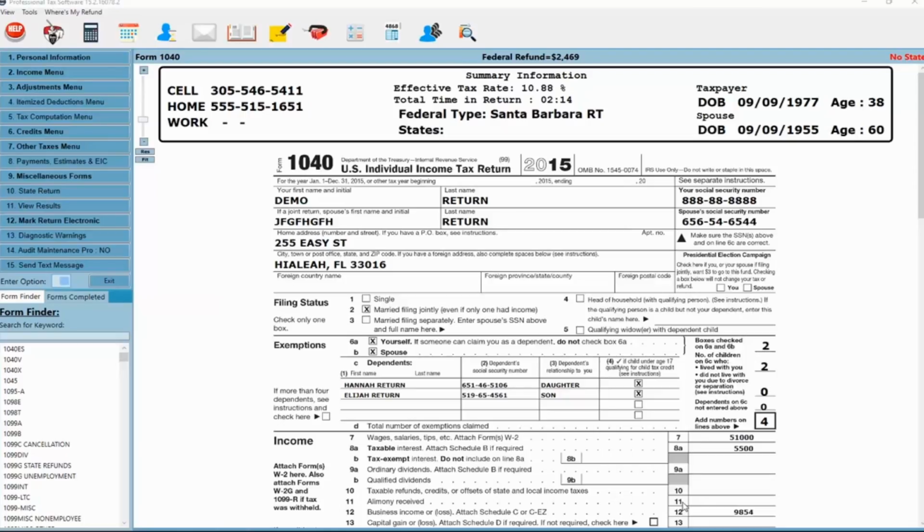A couple side notes: state returns are very different from state to state, so we're only going to take one example. Hopefully, it is the state you're living in, in which case you'll be well off. But the main thing is just to demonstrate the concepts and the navigational features of the state return, and they should stay very consistent from state to state.